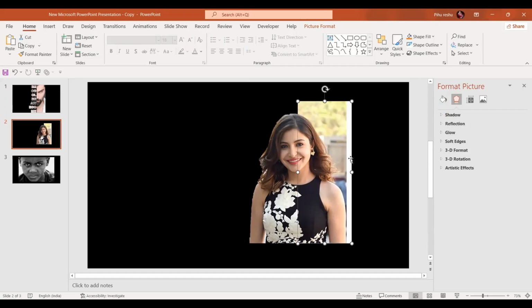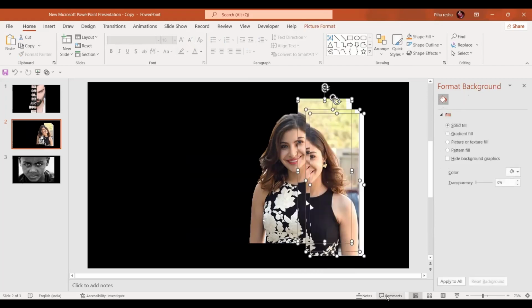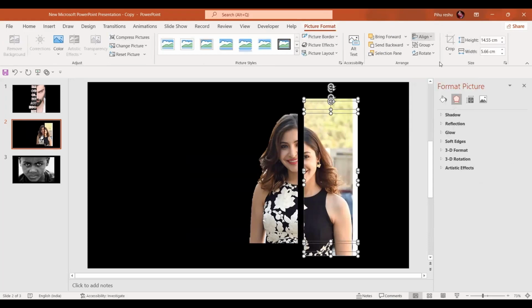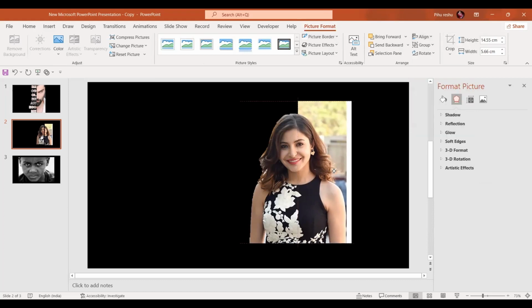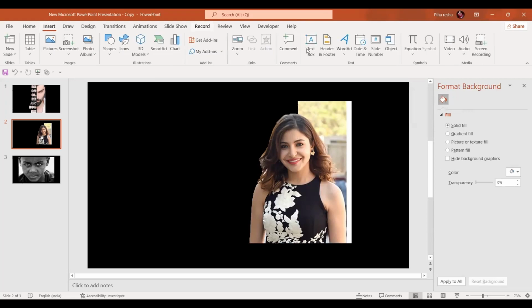Now what we have to do for the same image, we are going to make the exact copy 3 more times. So by pressing the Ctrl D key, 1, 2, 3. So that we have 4 copies. And let's align all these pictures. Align center, align middle, and now place them like this. Perfect.